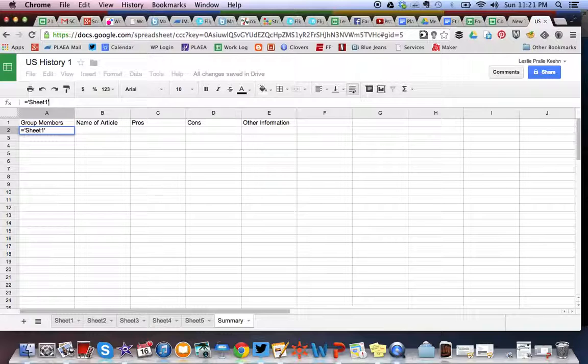So equals, sheet 1 with the apostrophe on either side, exclamation point, and then I'm going to tell it which field I want it to use. If I look at my sheet 1, they're going to put the name of their group members in A2. So back on my summary page, I want this to be A2. Now it doesn't say anything there, but when I go back and click on it, the formula up in the top is for sheet 1, A2.